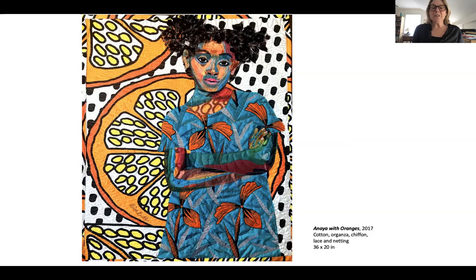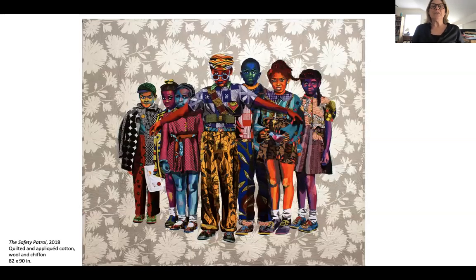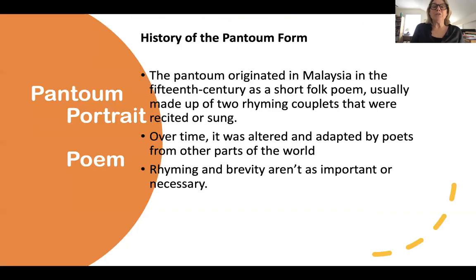This is one of the pieces. This is Anaya with oranges. And then the other piece is titled The Safety Patrol. Both of them are filled with incredible details. These are fabric pieces. The fabrics themselves are bold and filled with color and have a whole kind of provenance themselves. Again, there's lots of information about that at our website. There's also a catalog.